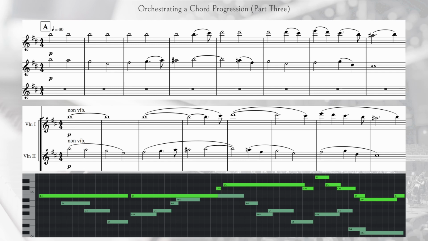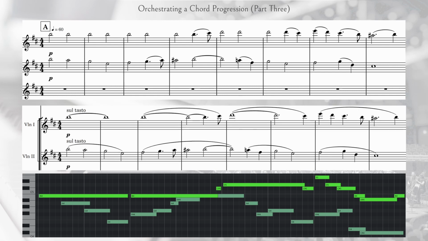There are various other timbral choices to make here. Instead of ordinary bowing, I could have them play with tasto bowings, which eliminates some of the higher, harsher frequencies in the sound, creating a slightly softer, slightly warmer timbre. In the high register, it sounds more fragile, so it might work really well for this opening.